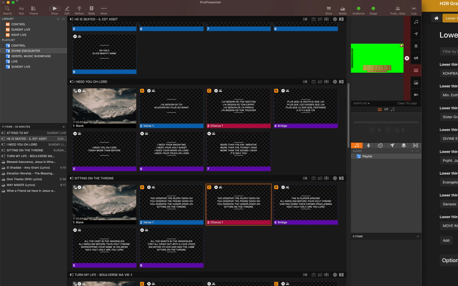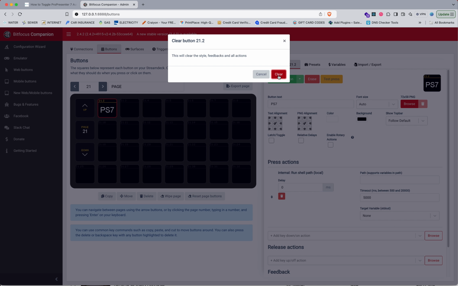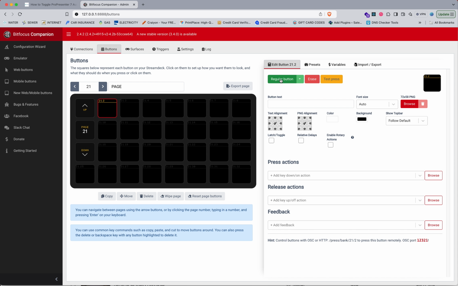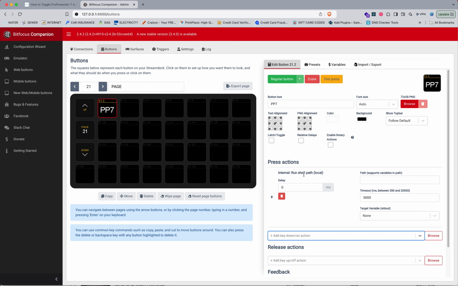Now the next thing is to go inside Companion to create our button. So we have over here something already, so let me probably do something here. Let me erase this one. Okay, so we have a clear button. We click on regular, and over here we're gonna just put a name, whatever. I'm gonna call it PP7, and on the action I'm gonna call for run. So run, and I will select right here the internal run shell.